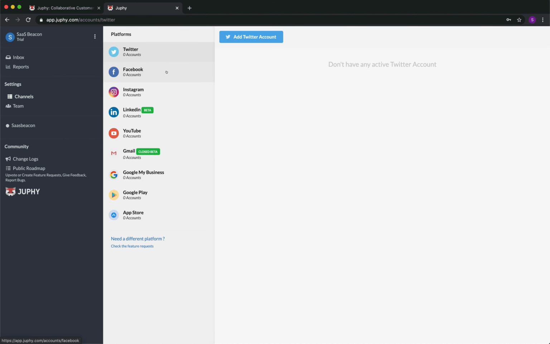As of now, the one thing you should know about Facebook integration is that you can only add Facebook pages as a channel, and any messages coming to your pages would be seen here. Facebook groups integration is not live yet, but it's on the roadmap and expected to be enabled soon.